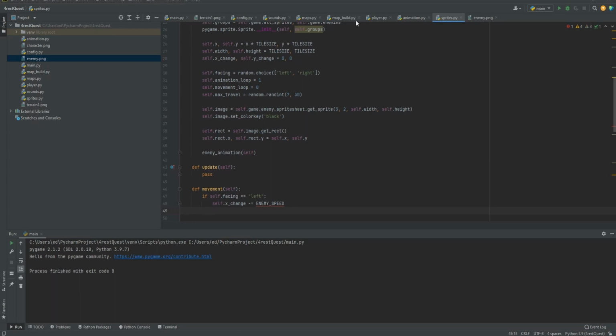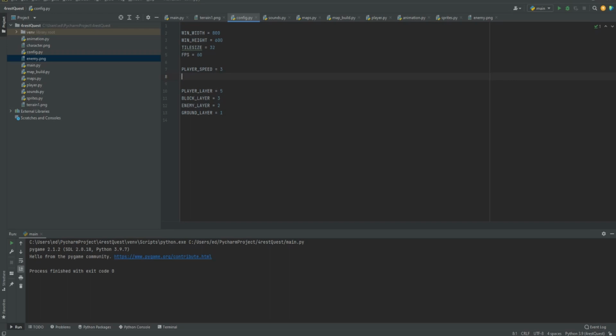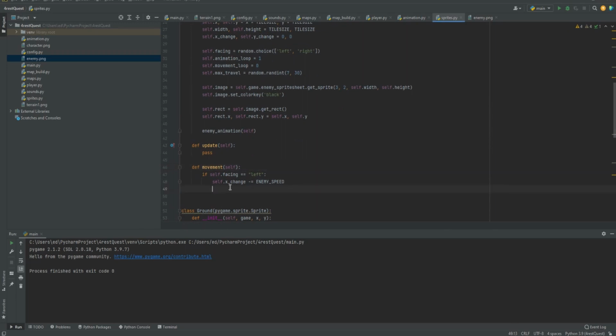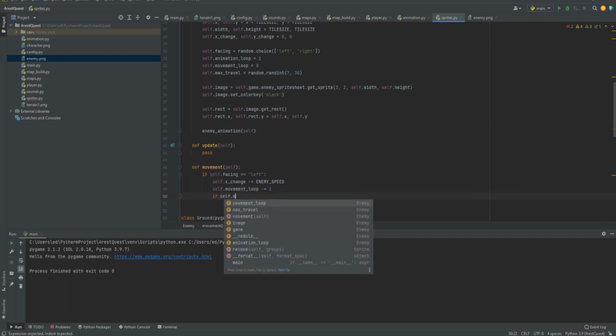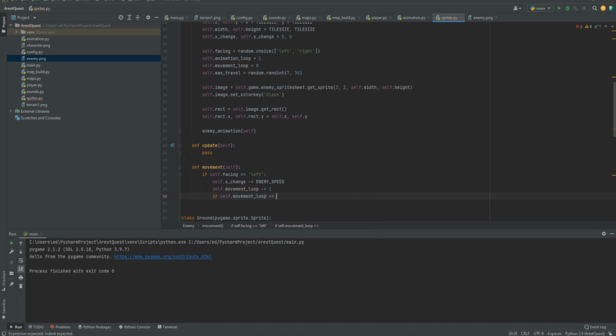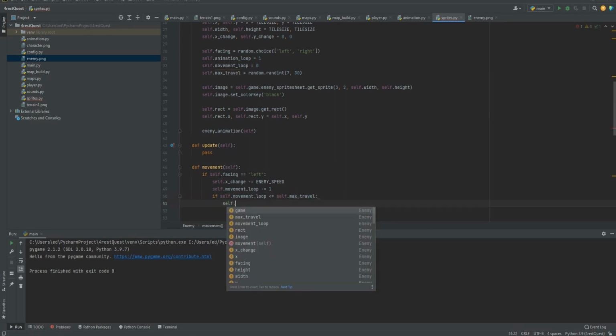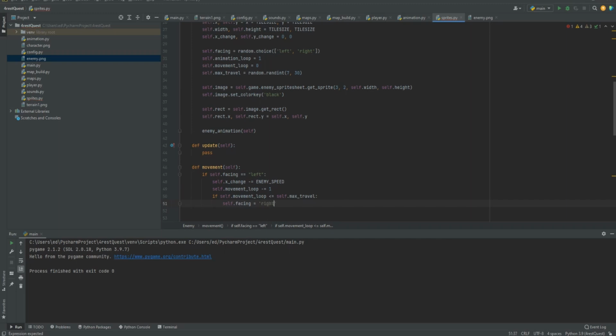So let's go to our config file. And you're welcome to toy around with the speed if you want to, but for now we're just going to set it at like 2. So enemy_speed = 2. And then we will go back to our sprites, cleared out the error. Now we'll do self.movement_loop -= 1. Then if self.movement_loop is less than or equal to self.max_travel, meaning whatever it randomly selects for our max travel, then we will do self.facing = right. If it's going left, it's going to go at the enemy speed. Once it reaches its maximum travel, it's going to turn around.